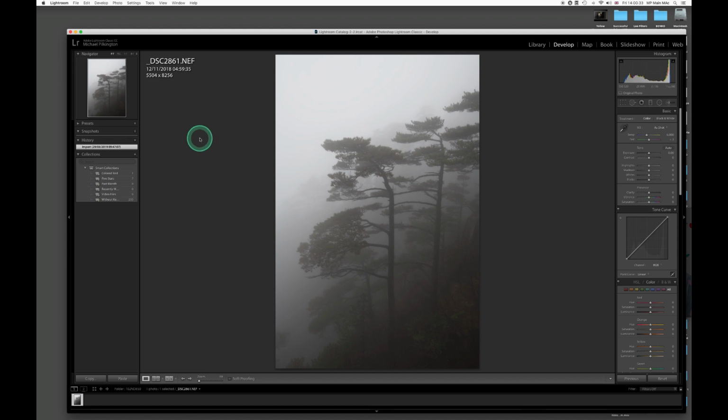And there we have it. That's the basic color management settings that you need to have in place to do your post-processing.